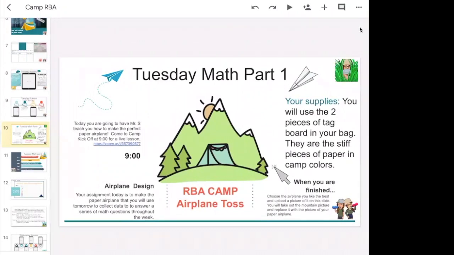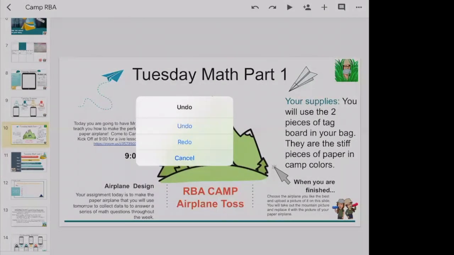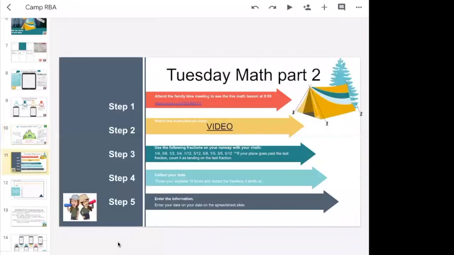And then you're going to click on this mountain picture, delete it, and upload the picture of your airplane. I want to see it. Okay, easy peasy. Lemon squeezy. All right, next slide. Or you can even upload it on top of that. I really don't care.